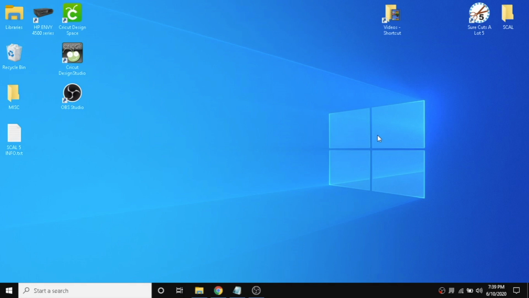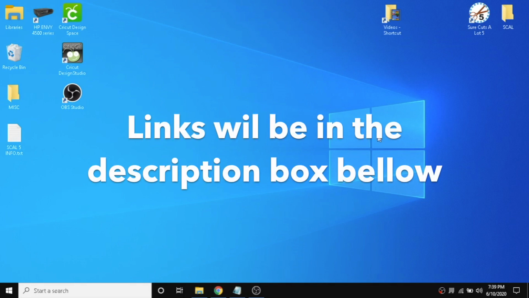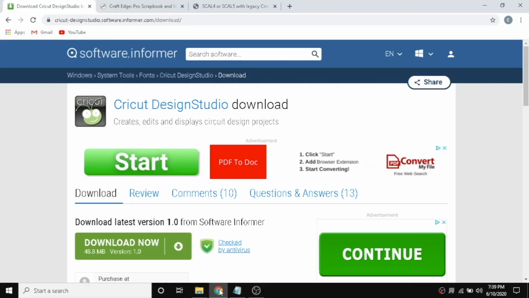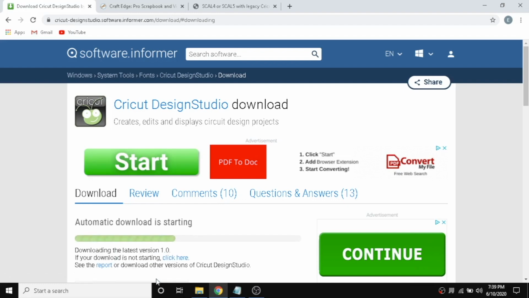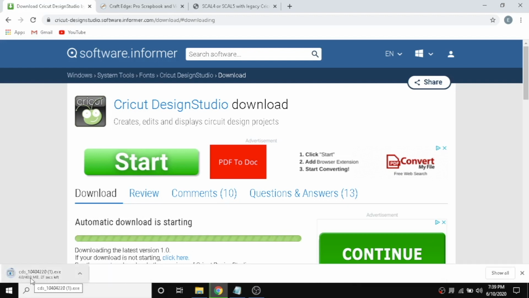The first step is downloading the Cricut Design Studio so you're able to update those firmwares on the machines that are not currently updated. I will list the links in the description below. You will go to the Cricut Design Studio download and download the software. It will automatically start downloading once you click the download button, and you can see it downloading in the bottom left corner.